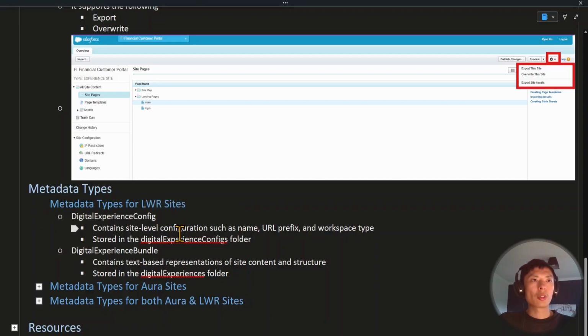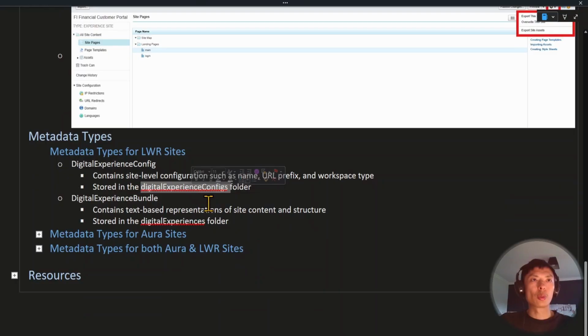In the config, this is where it stores information on site level configurations such as name, workspace type, URL prefix. So it's stored in the Digital Experience Configs folder. The bundle contains a text-based representation of the site content and structure, and is stored in the digital experiences folder.